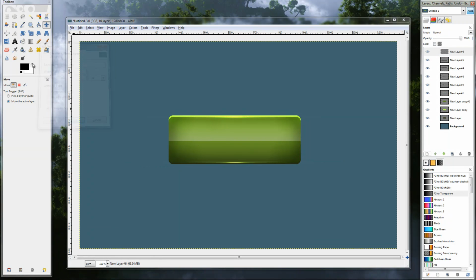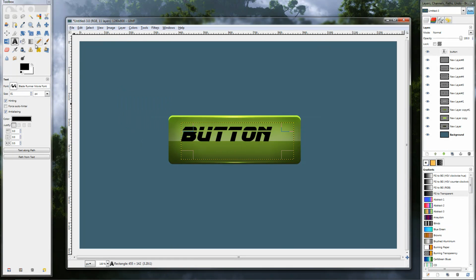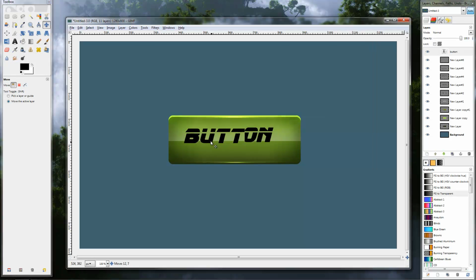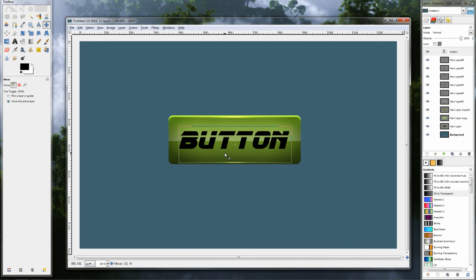So now we're ready to put the text on the button, and of course the font's going to be the same. I'm going to use the Blade Runner font, and we're just going to type in the text button. And I believe this font is size 81, but any size, of course, will vary depending on your image size. So I'm actually going to make this text a little bit bigger just to fit the button. I think it's going to go up to almost 100.